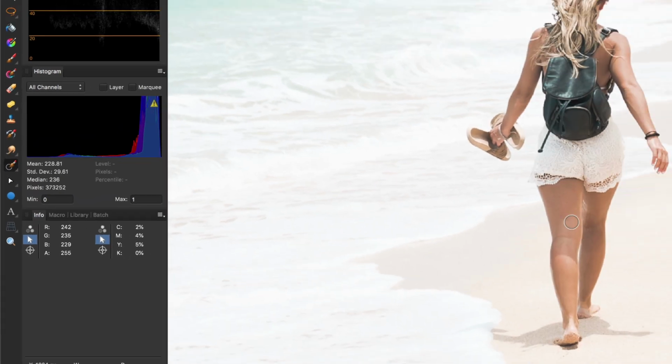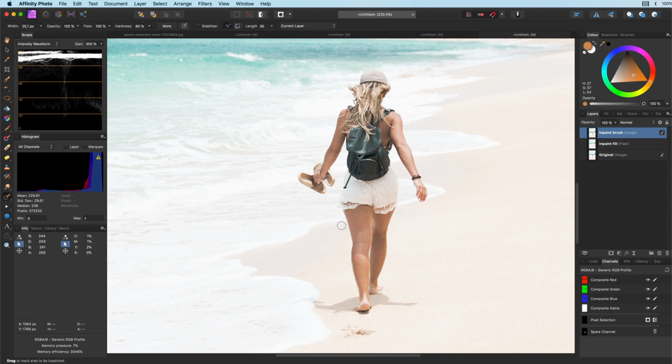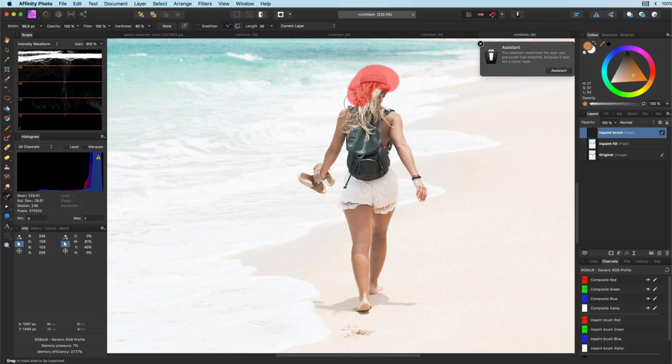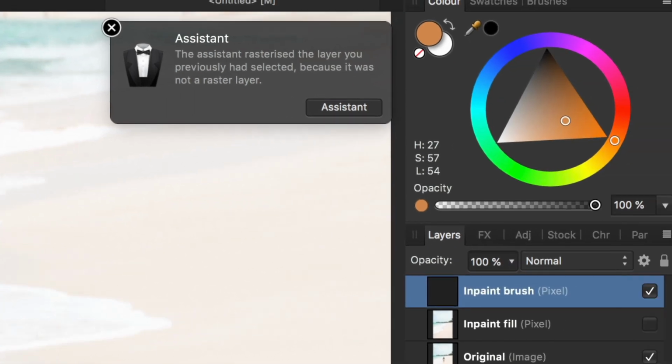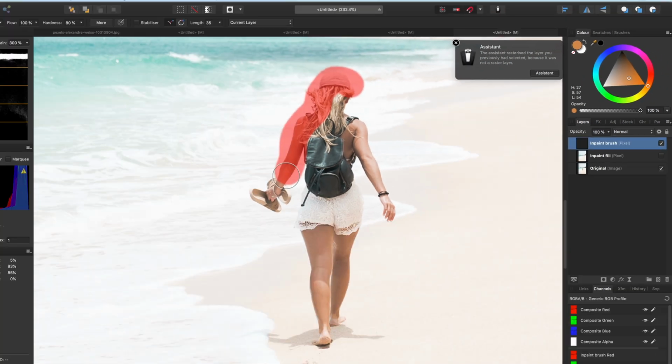As this is a brush, you can make it bigger and smaller with the brackets key, just like with a regular brush. The moment I start painting, we get this message from the assistant that the image is rasterized into a pixel layer. As mentioned earlier, the inpainting and cloning tools work only on pixel layers. So let's thank the assistant for saving us a right click.